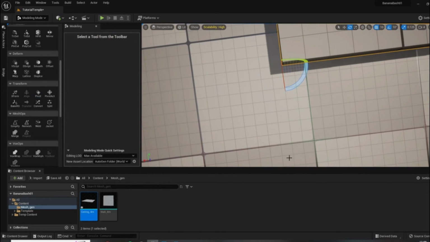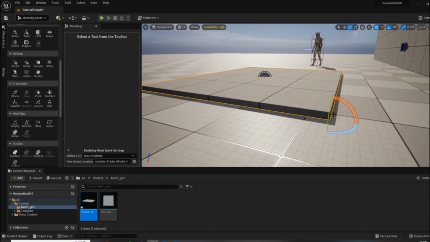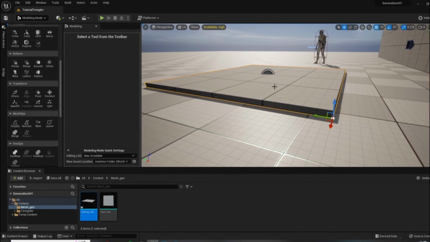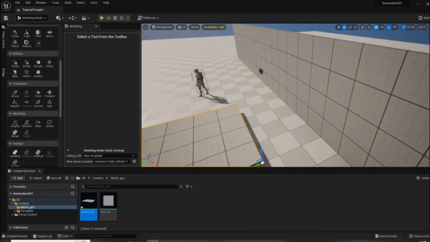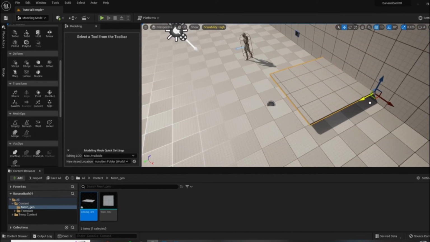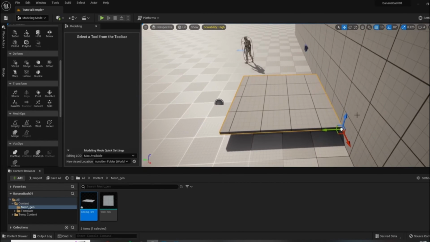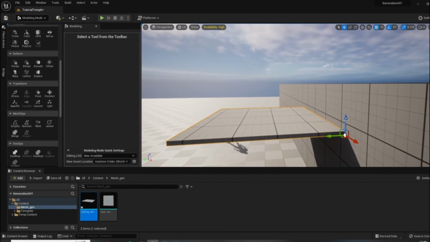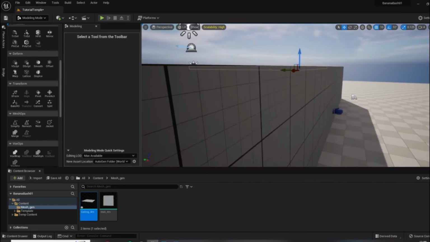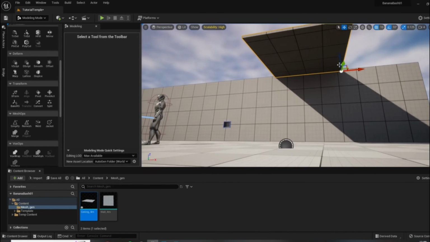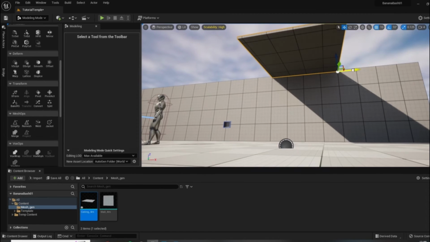Right there. Okay, so now let's just make sure that it's snapped to the world grid by hitting Control and End together. Looks like it is. Yes, it is. Okay. So now we have our ceiling piece here. Very cool.